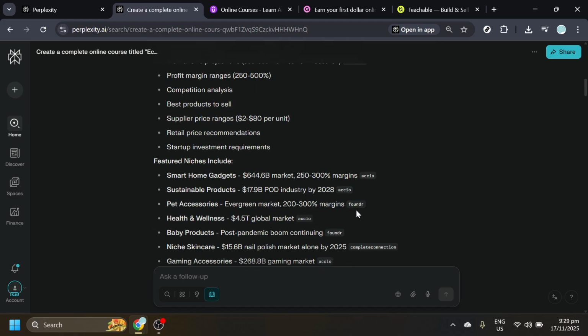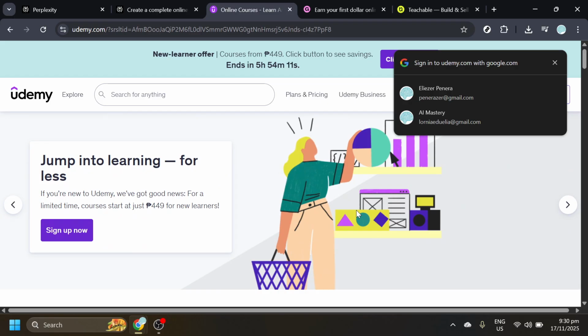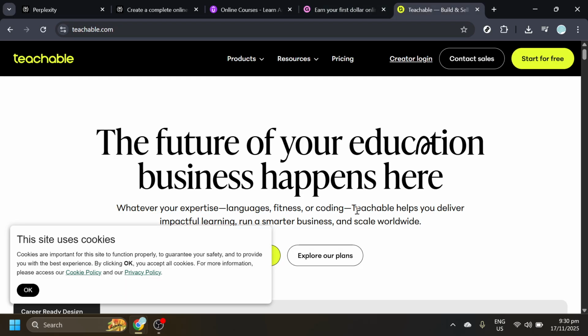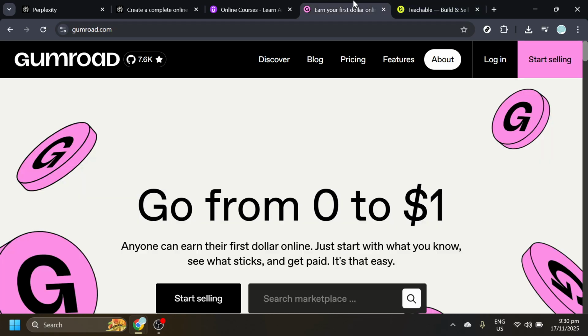Once you have your content and structure ready, you'll need to think about where and how to sell your course. Platforms such as Udemy, Gumroad, and Teachable offer excellent opportunities to market and sell educational content online. These platforms are designed to reach a wide audience, so setting up an account will be your next step. Each platform will have a straightforward registration and course upload process, and they will often provide tools to help promote your online course.